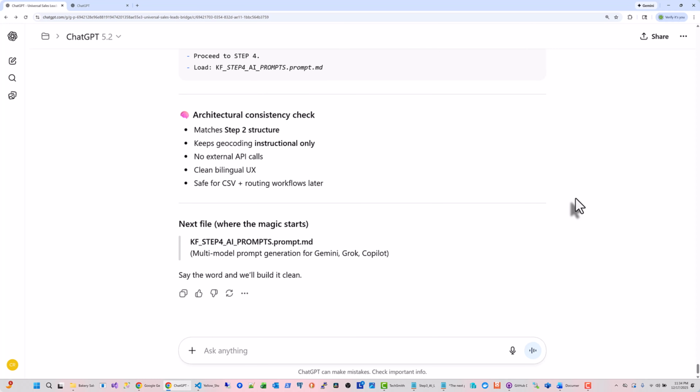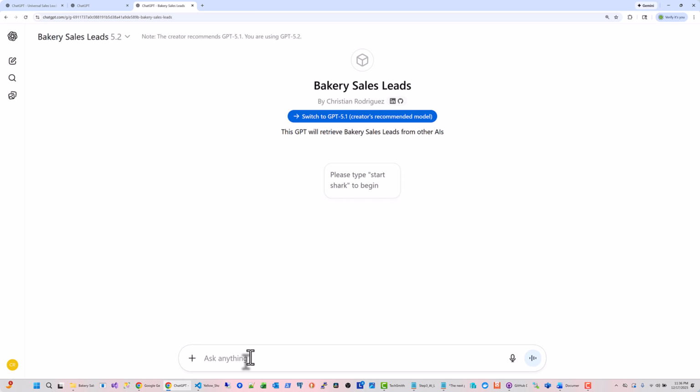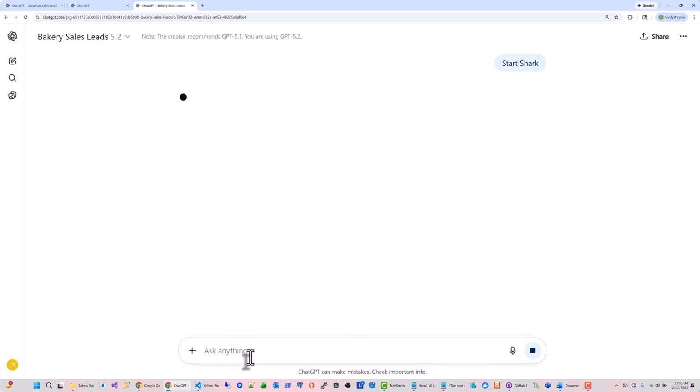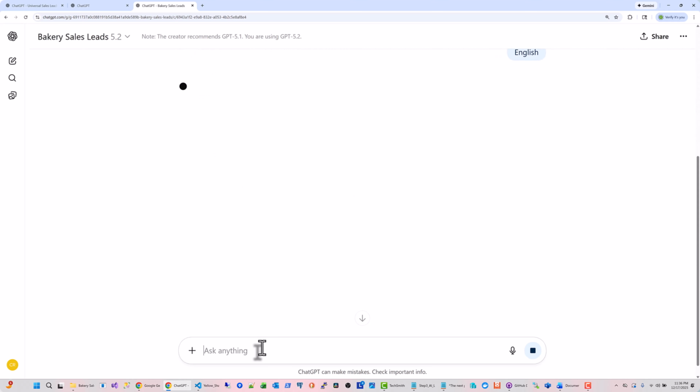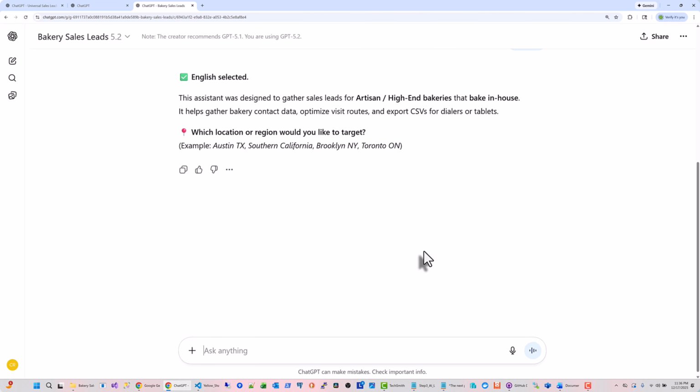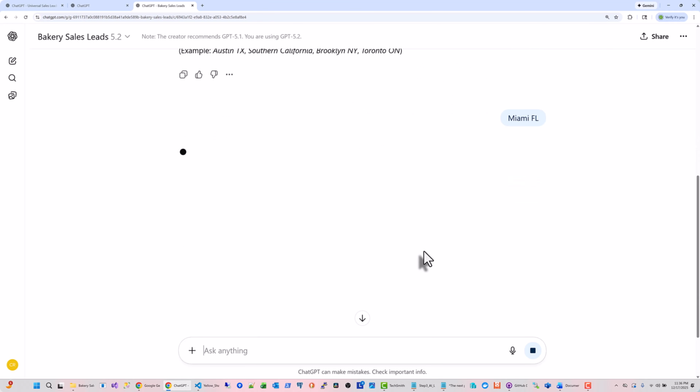But here comes the most difficult part. So as I mentioned before, our Universal Sales Leads is based on the bakery sales leads. And the bakery sales leads basically generates the prompts from ChatGPT in order to execute those prompts in Grok, Copilot, and Gemini. So it's very important that you understand this concept.